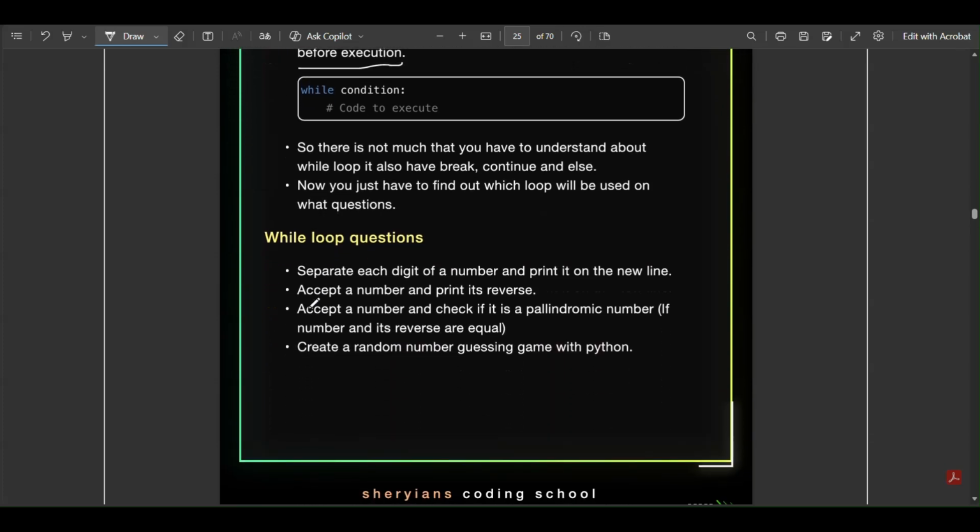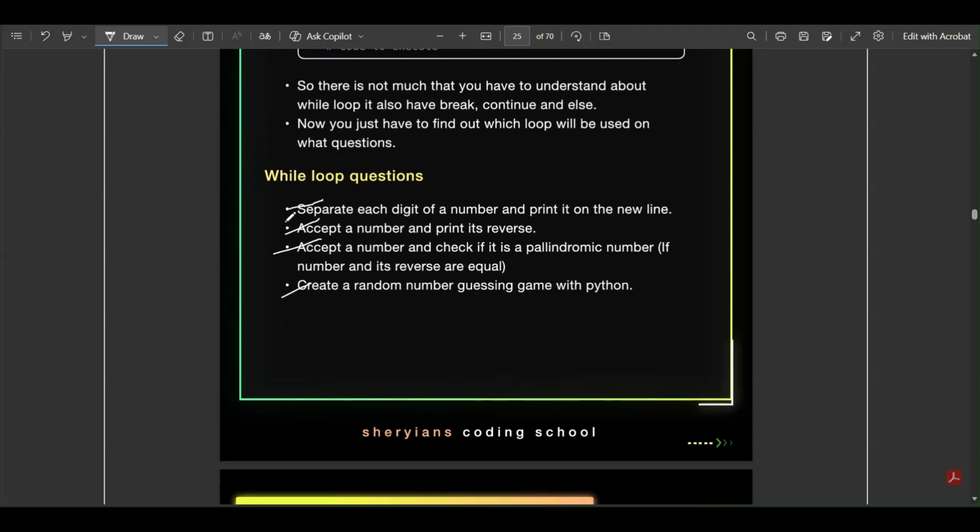While loop questions are like: separate each digit of a number and print it on a new line. Accept a number and print it in reverse. Accept a number and check if it is a palindrome number, meaning the number and its reverse are equal. Create a random number guessing game with Python. These are games and game creation, and in Python while loops are very important. They are used there.